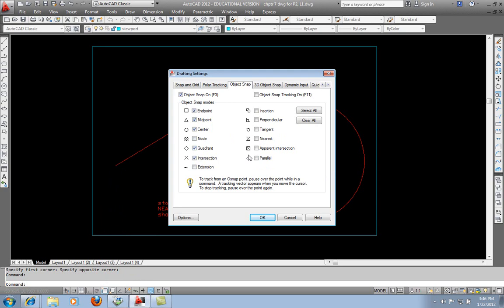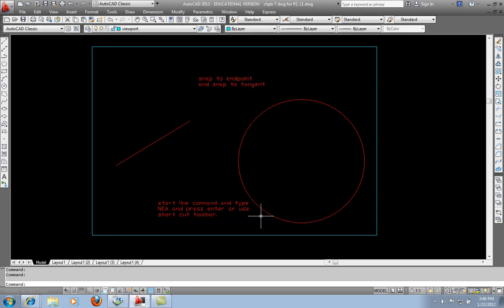and I think that's it right now. Click OK. Now you can also use snaps whether your object snap is turned on or off.